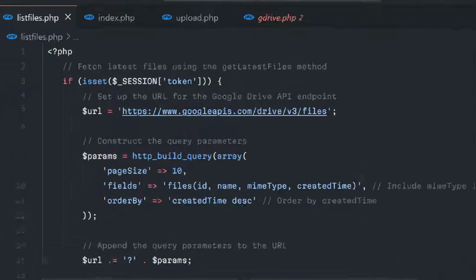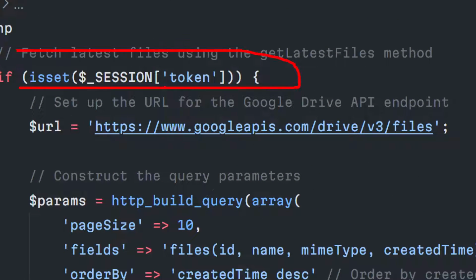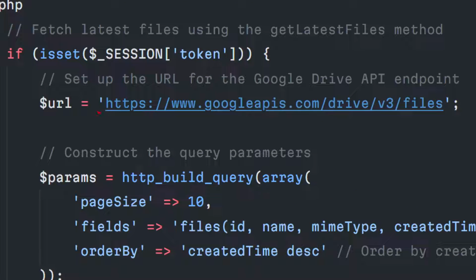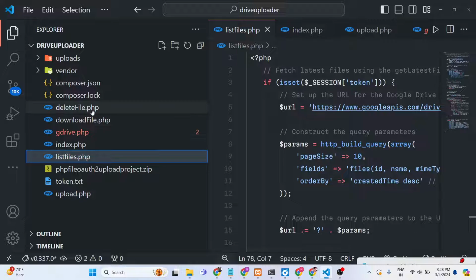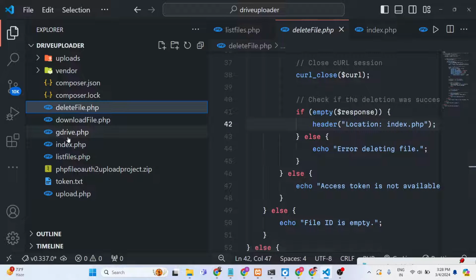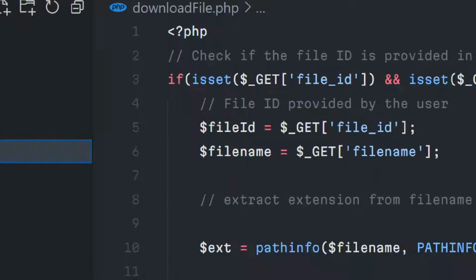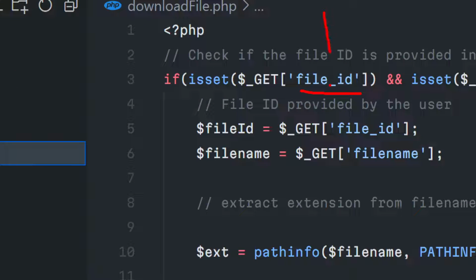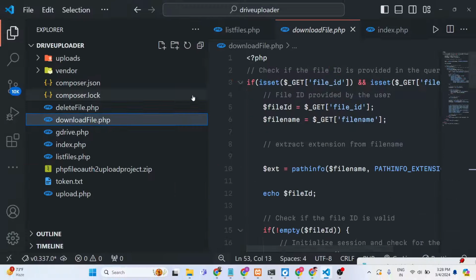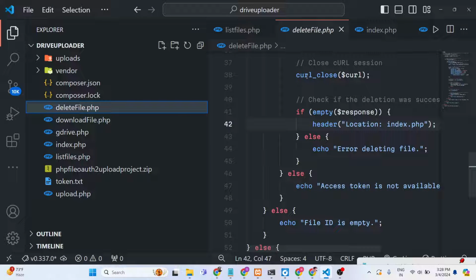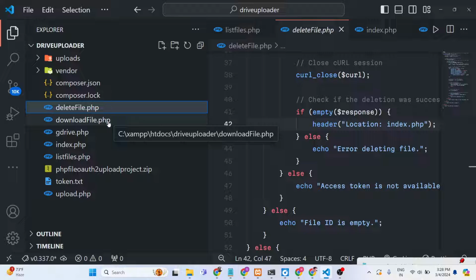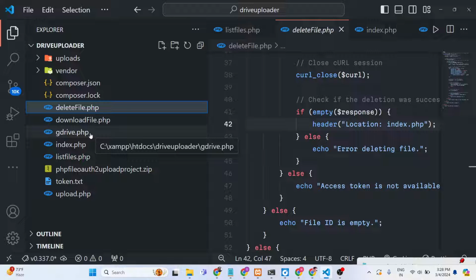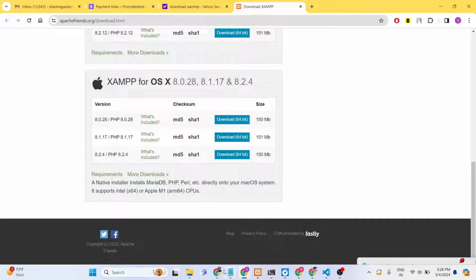First of all, right here we check if the token is present, and then we make an HTTP call to this endpoint, and we are using the curl library. This is the full PHP script. In turn, we are also calling delete file and download file. We are using this parameter called file underscore ID. With the help of this parameter, we download the file and also delete the file. For this, we use curl in PHP to make HTTP requests to the backend Google Drive API, and we pass the access token, which we have since we are currently logged in.